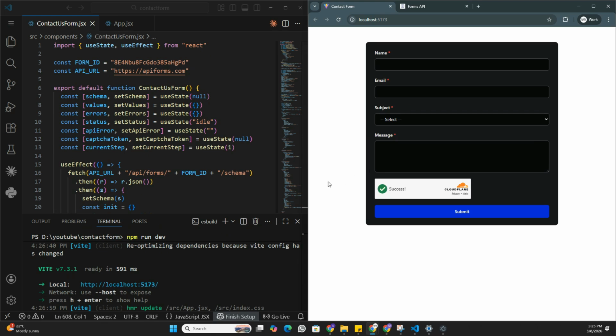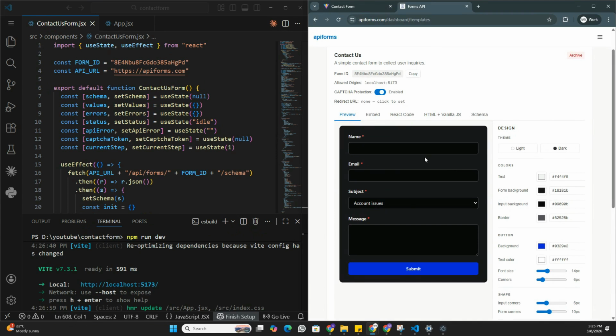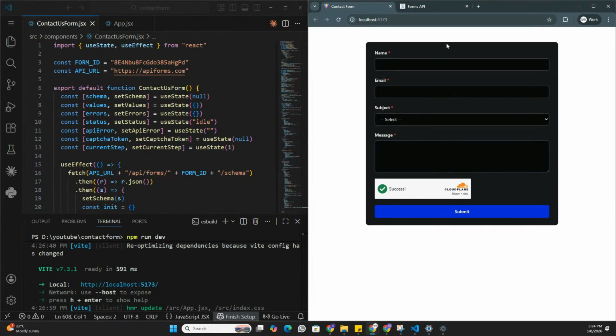The good thing about this is that this component is fully dynamic. Whatever changes we make here on the dashboard are going to be reflected on our website. So that's how we build forms in React with Captcha.